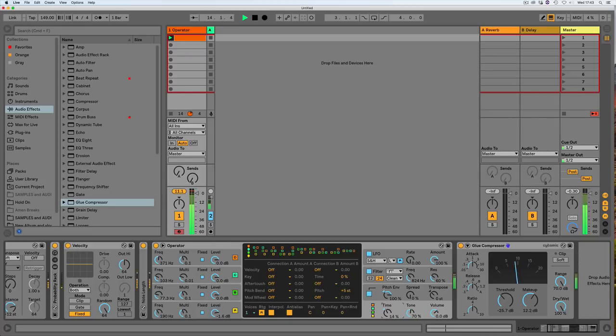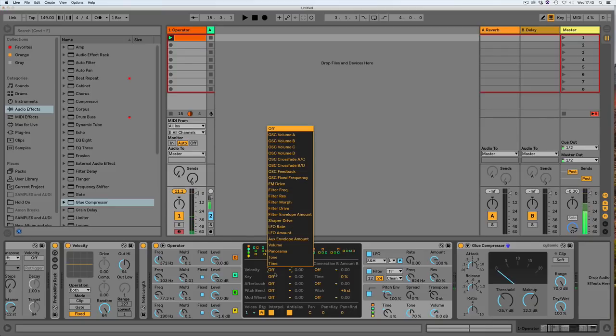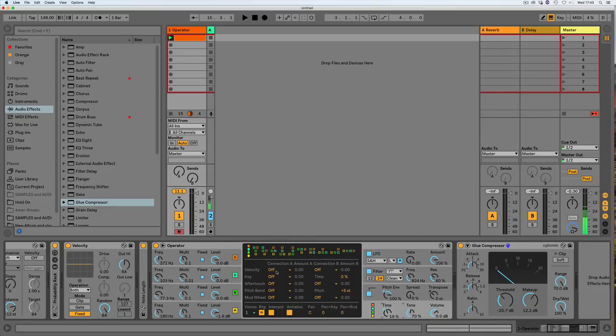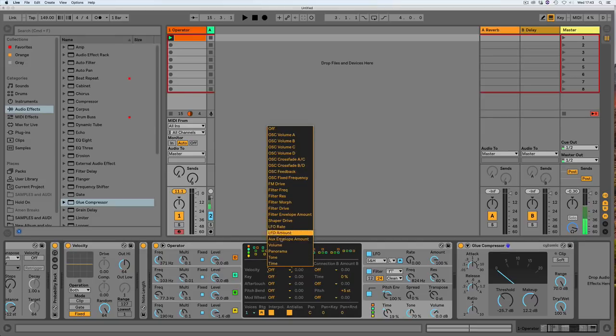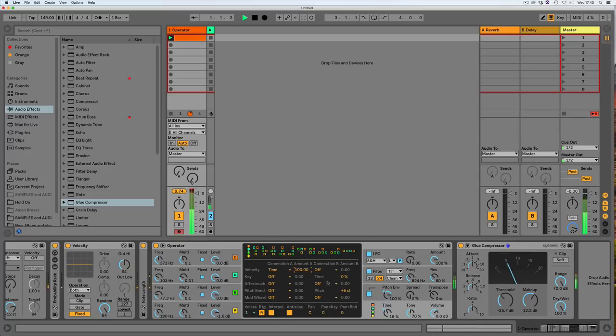Oh, hello. Oh, we've got some stuff here as well. Velocity, velocity to time. That's just that. That's that knob there I just adjusted. Let's do velocity to time amount.